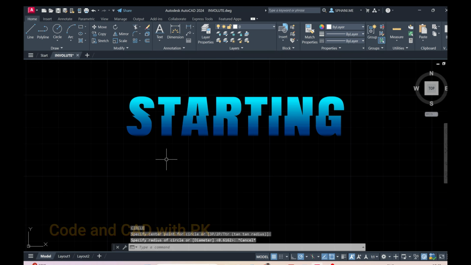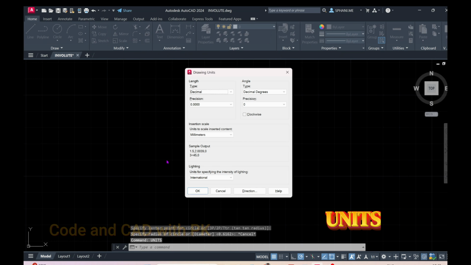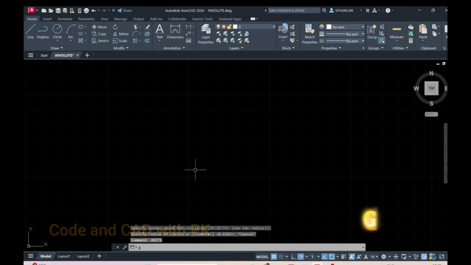Before starting the diagram, check units. If it is millimeters, just click OK. Otherwise, you will change it. Next, stop the grid.